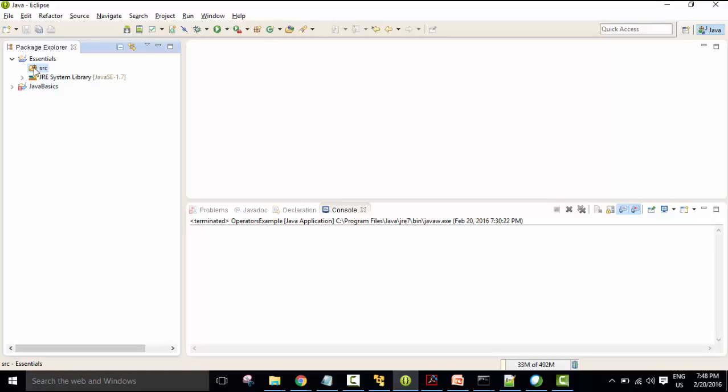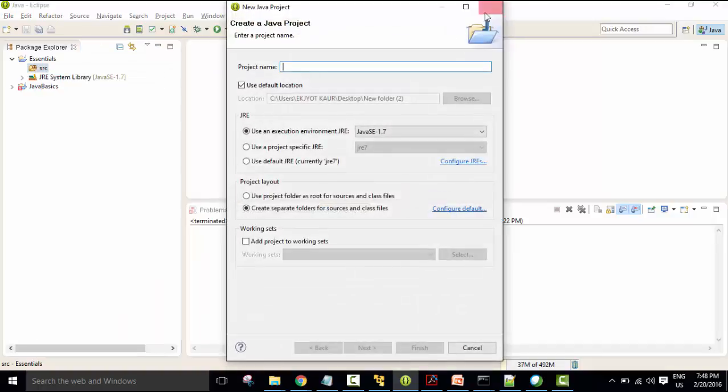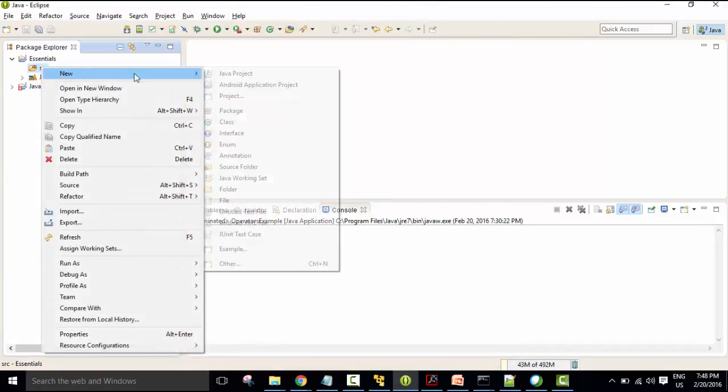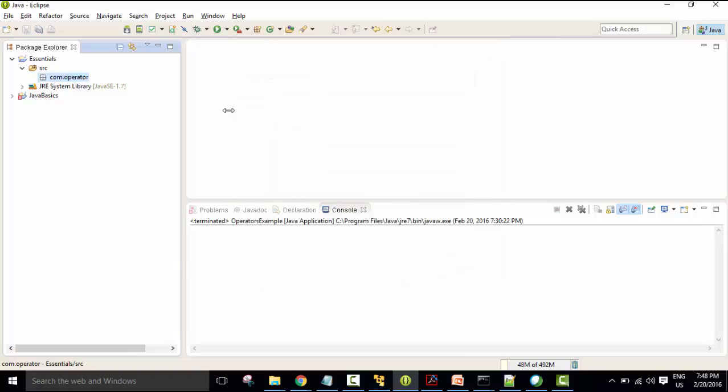Okay, so just right click on this source folder, go to New, click on Package. You know the naming convention for the package is something like com dot some example. Okay, I'll write here operator, right, and click on Finish. So I'll let you know why this is com dot something. There's also a reason behind that that I'll be telling you in the subsequent parts, right?